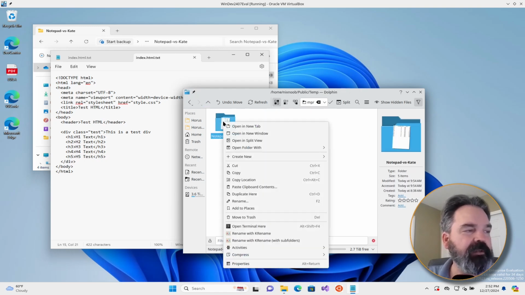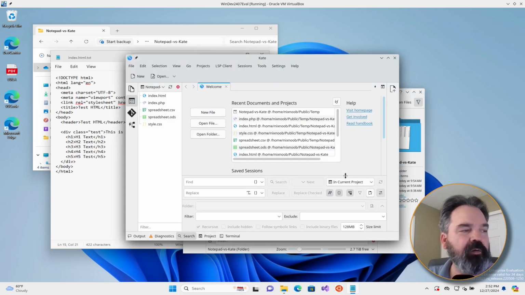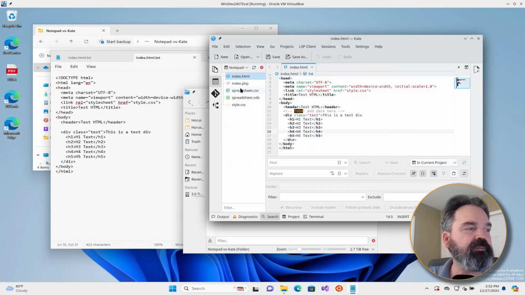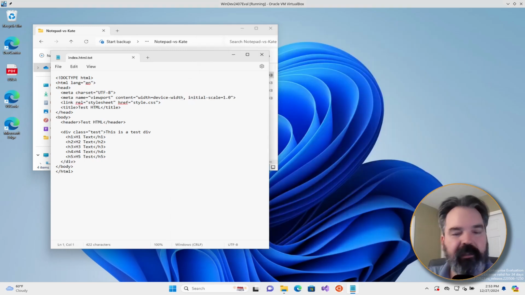But I can right click on this and say open with, and open with Kate. And basically that's going to open that whole folder as a project. So now I can just switch between files right here. Kate is also tabbable, just like you see here with Notepad.